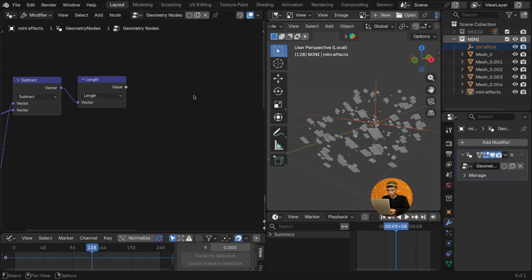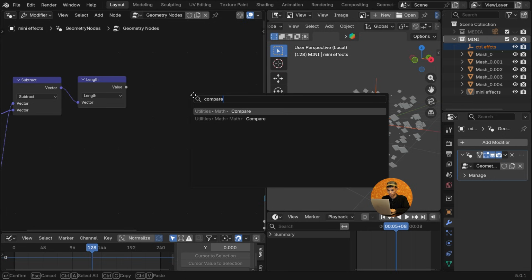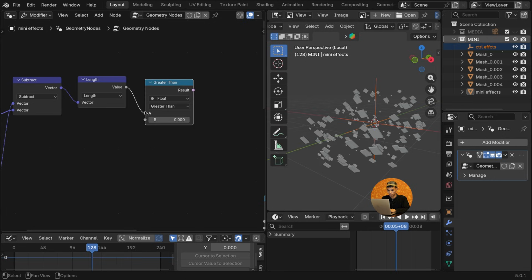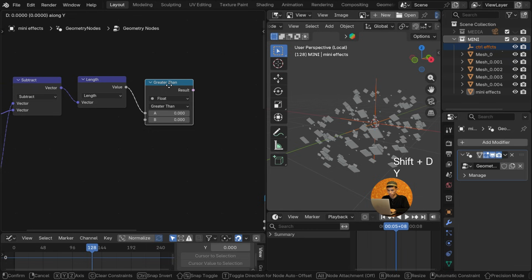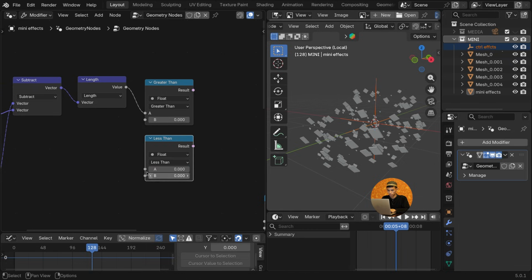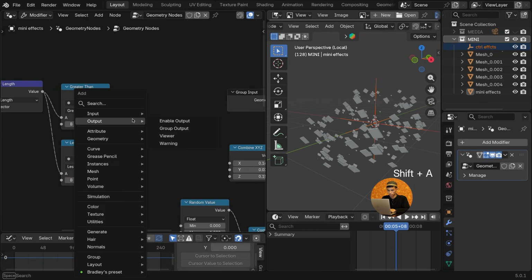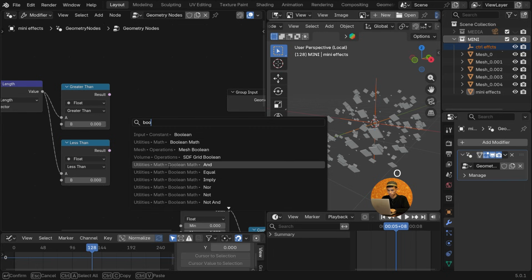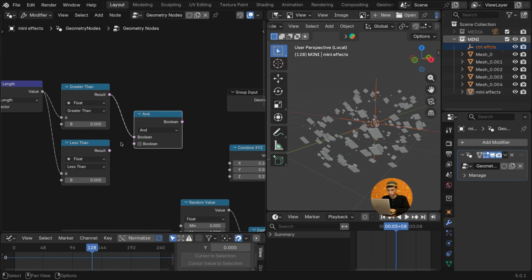Now we will create a ring-shaped effect area. Add a Compare node to check if the distance is larger than the inner radius. Duplicate it and set it to less than to check if the distance is smaller than the outer radius. Add a Boolean math node set to and to combine these 2 conditions into a ring selection.